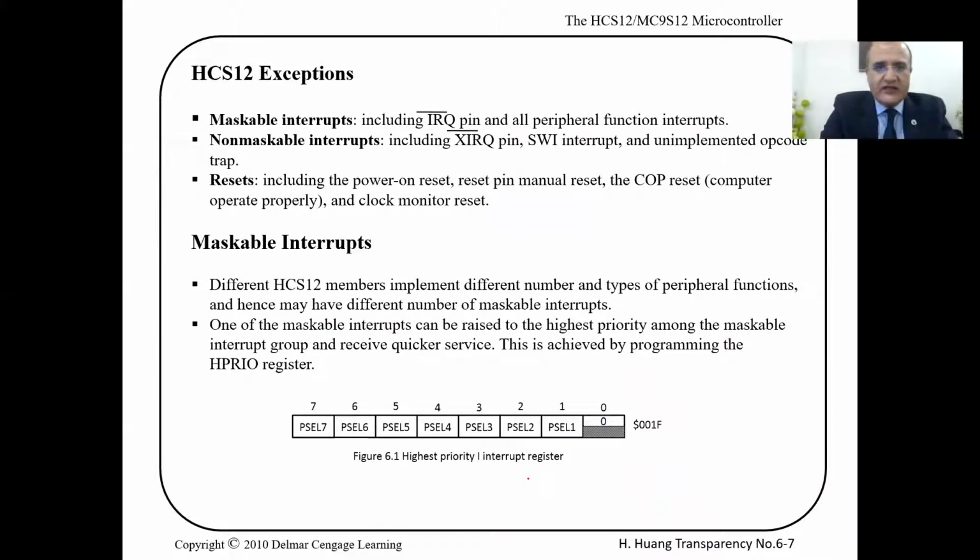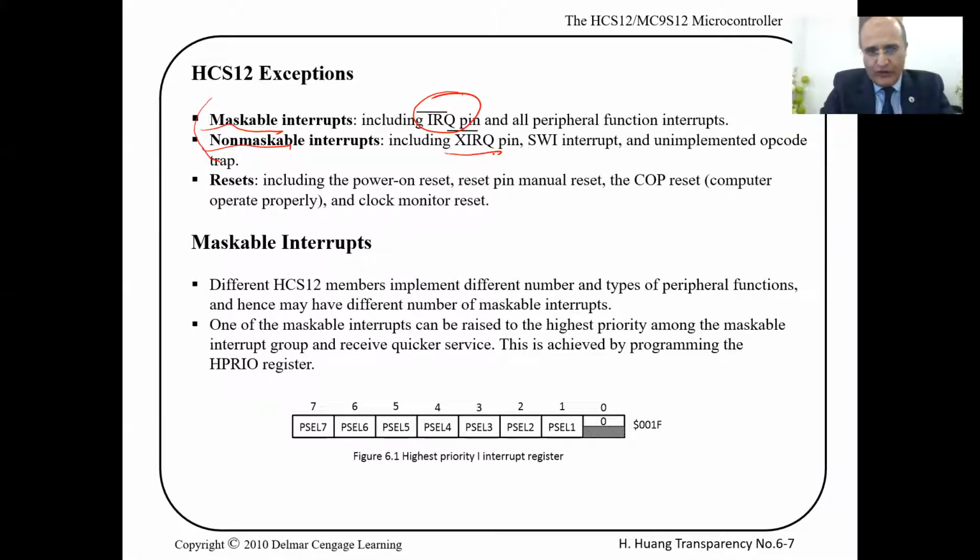Now, last time we talked about maskable and non-maskable interrupts. Interrupts you can mask and disable, and interrupts you cannot mask, non-maskable. An example of a maskable interrupt is the IRQ interrupt that we're going to deal with today. Examples of non-maskable interrupts, which you cannot disable: if they happen, then they happen, they will interrupt the CPU. A software interrupt instruction is non-maskable. Unimplemented code trap is non-maskable. Okay.